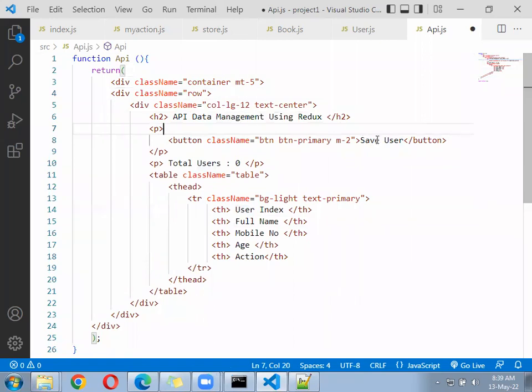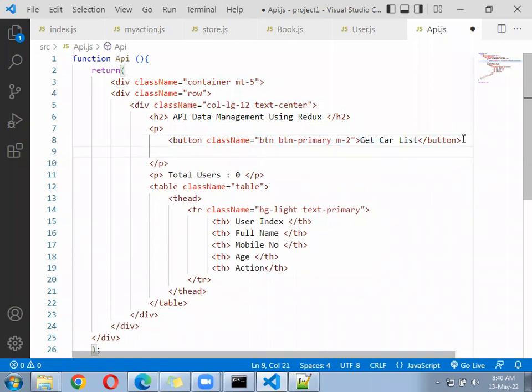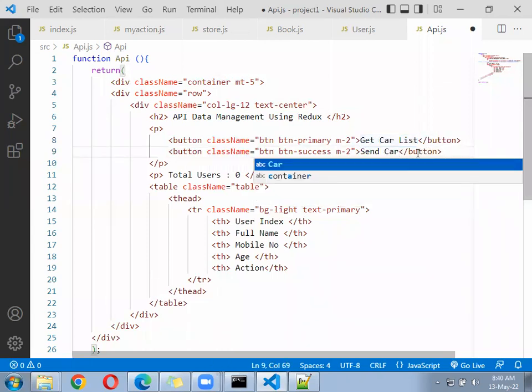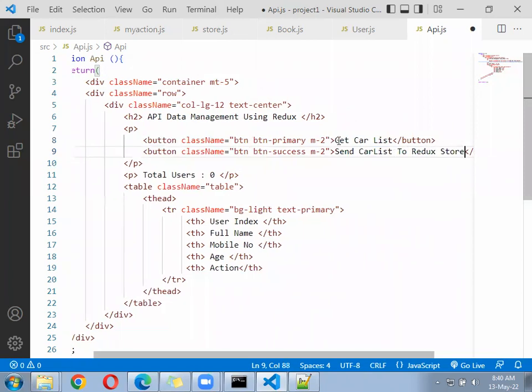And we can write here a button called get car list. Next, after that, create one more button. That button will send the car list to Redux store. We can put here the class M2. Send car list to Redux store.